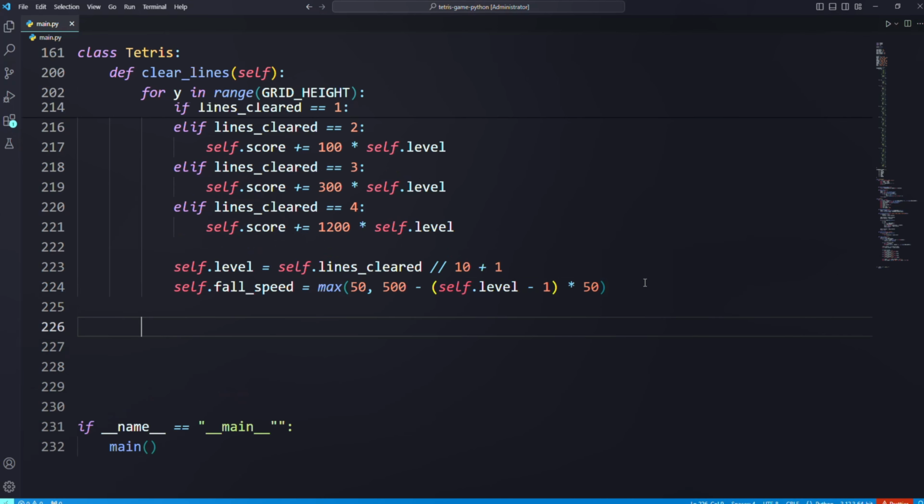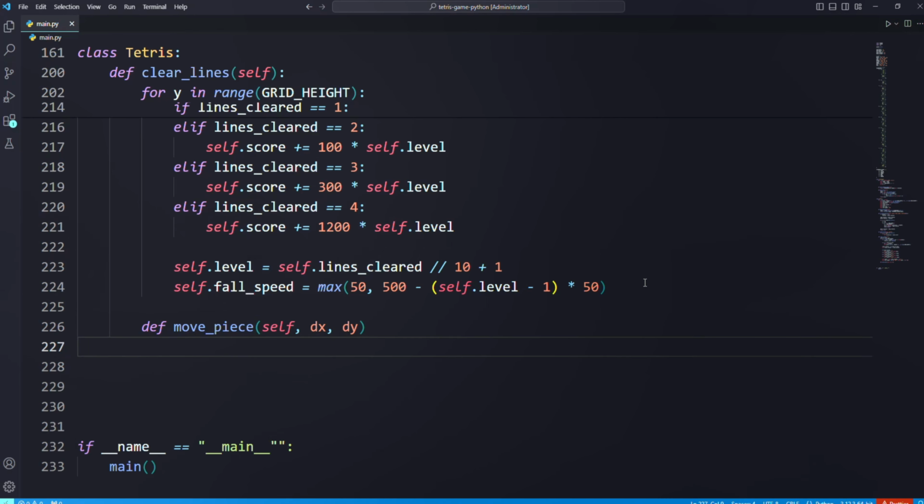So here I'm going to create another function. Let's define move piece here. Let's give it the parameter self, then dx and dy.